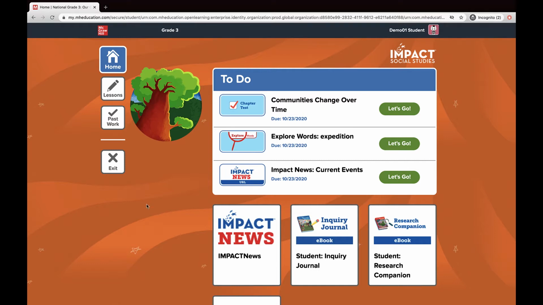I'd like you to first notice over here on the left side, there's 3 buttons at the top and of course the exit button at the bottom. Really self-explanatory. We're on the home page right now. If I click on lessons, which we'll do in a minute, that'll take us to all the lessons, all of the instruction that's part of Impact Social Studies. And obviously if I click on past work, that'll take me to any past work that I've done in the past.